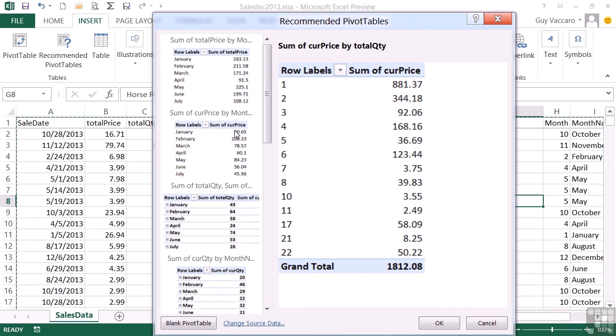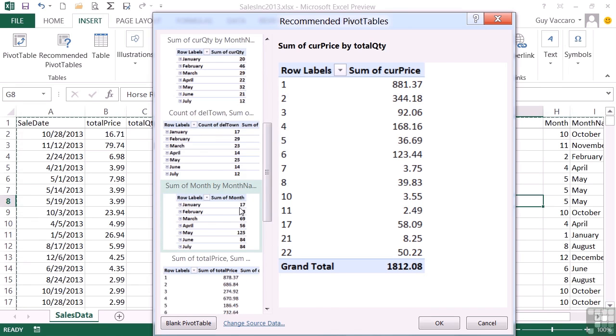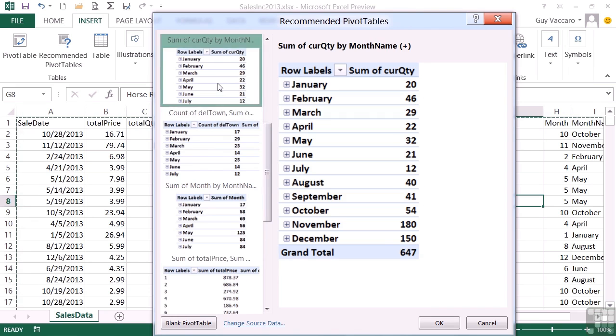The one that we're going to plump for here is sum of current quantity by month name. So that's grouping by each month and counting the quantities within each month. So you can see, like most traditional retail sales, very heavily weighted to the back end of the year towards Christmas. 180 items in November, 150 in December.